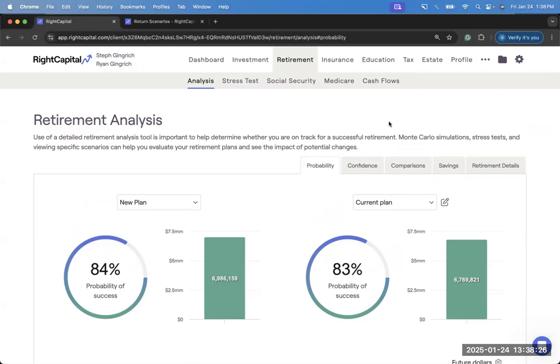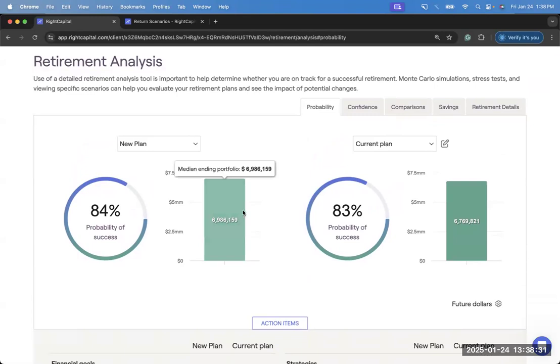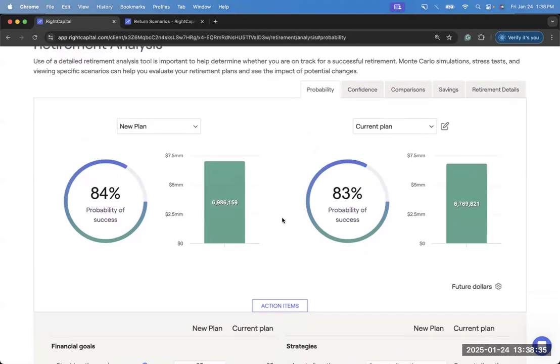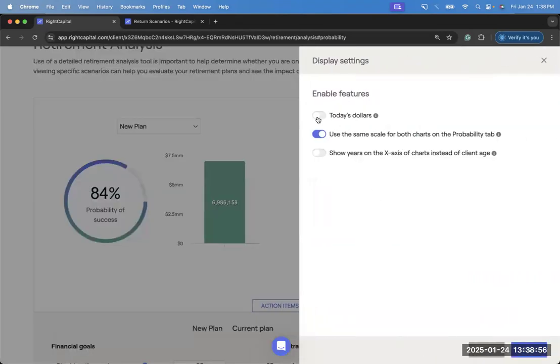However, especially for clients that might be on the younger side, sometimes these future dollar values can look pretty astronomical, especially if the clients are experiencing a lot of growth in their investments over a very long period of time. So, for those clients that maybe are in their 30s or early 40s that are a little bit shocked to see some very high numbers here for the end of plan portfolio value, you do have the ability to click into the display settings here and switch from future dollars to today's dollars.